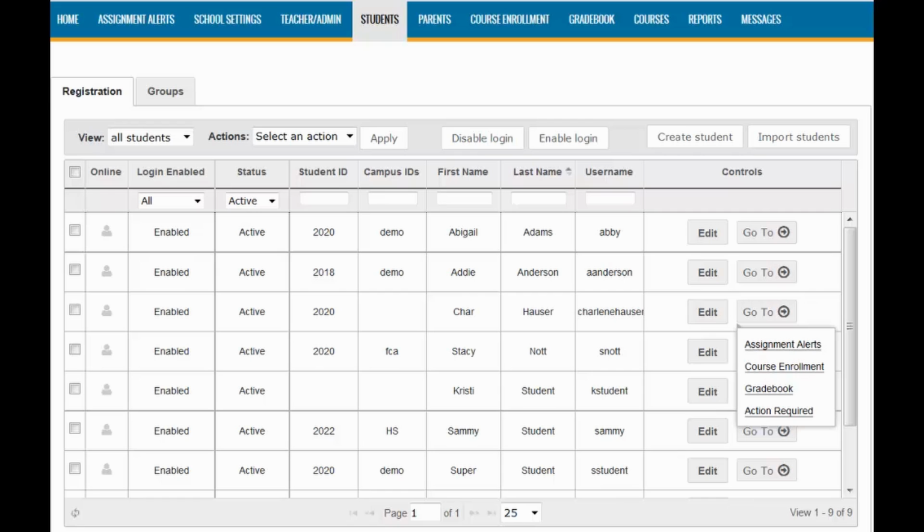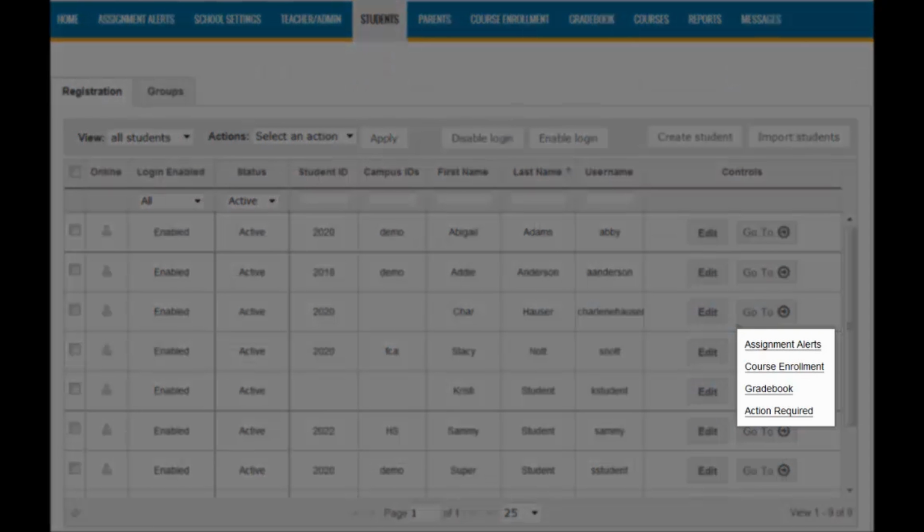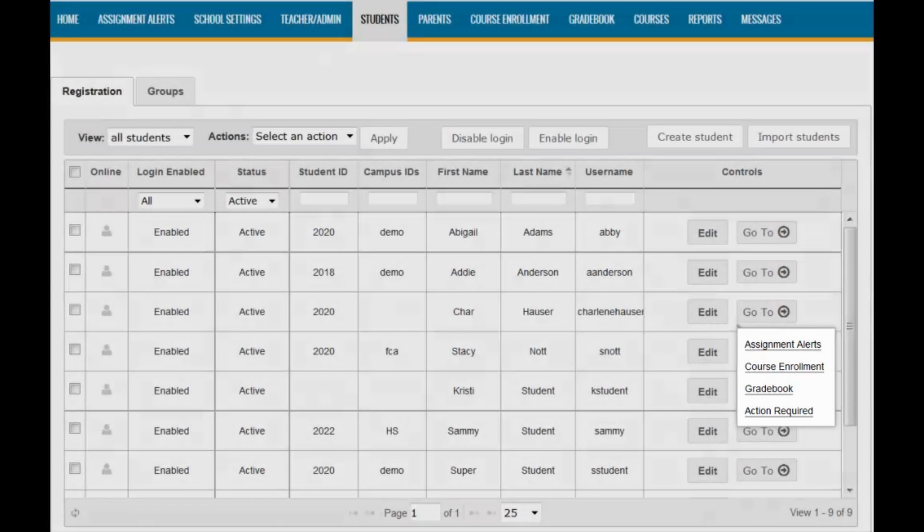Here's how it works. We'll start here in the Students tab, where you'll see the Go To button next to each student. If you click on it, you'll get a drop-down menu with links to other areas of the site, such as assignment alerts, course enrollment, gradebook, and action required. By clicking on an option, you'll be taken to that tab with the student's information already filtered in, saving you time. You'll find the Go To button in various places throughout the site.